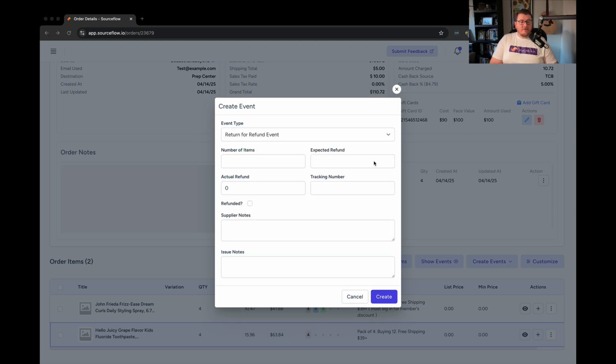Now in the return for refund event, there are going to be a few options that you're going to need to fill out now, and then a few options that you're going to have to fill out later. Now being when you actually are sending the product off for a refund, and then at a later date when you're reconciling your credit card and are actually recording that refund that you get.